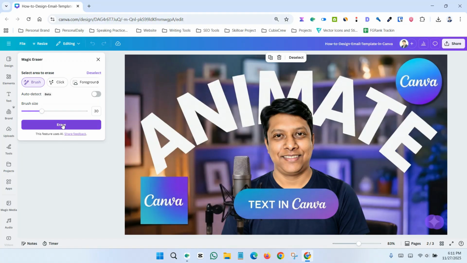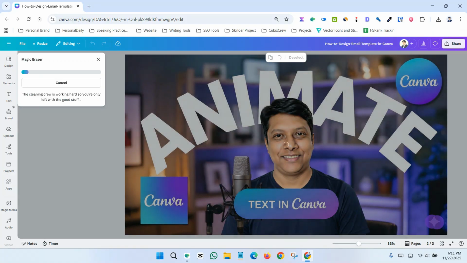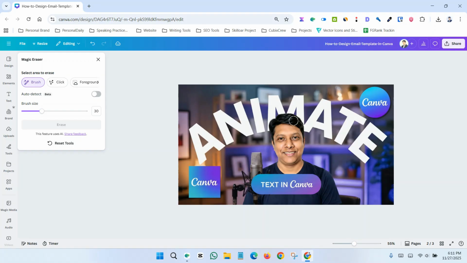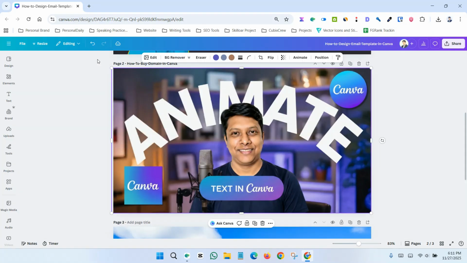And now click the erase button and wait. This object has been removed. See, this is without that object. So now just cross it, and this image is now without the object which I wanted to remove.